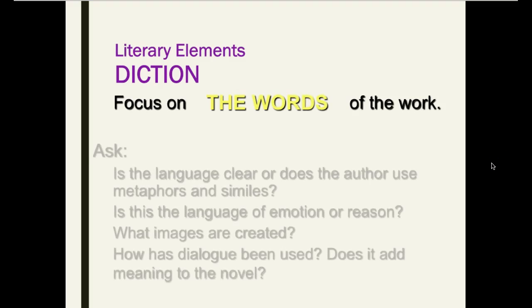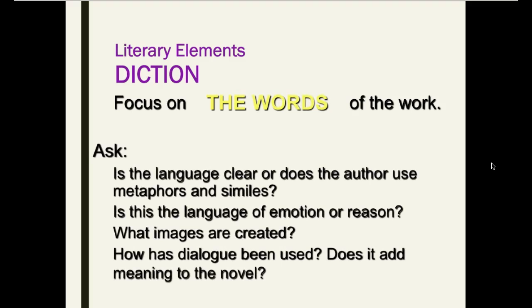You can also look at diction, which is focusing on the actual words of the work. So ask yourself, is the language clear or does the author use metaphors and similes? Is this a language of emotion or reason? What images are created? How has dialogue been used? Does it add meaning to the novel?